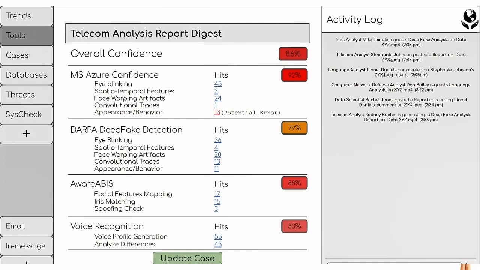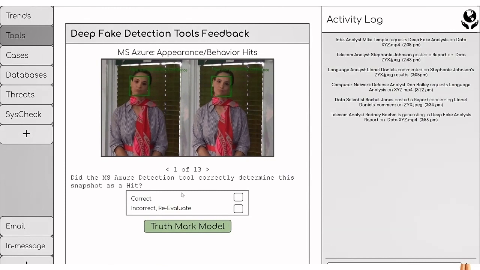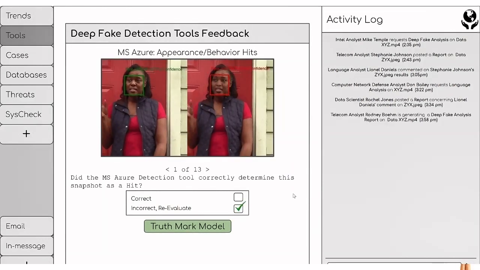He's going to select one of these potential errors and then manually review and have the ability to truth mark in real time and update the model. He sees that this grabbed 2, so he's going to say incorrect, reevaluate, and then update the model.